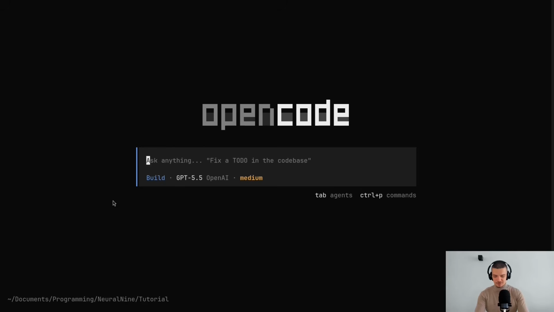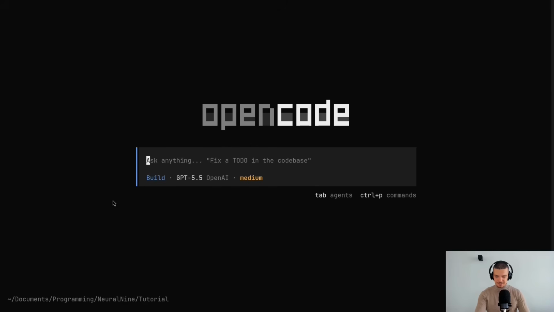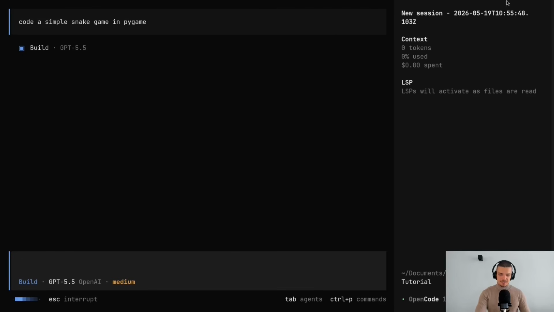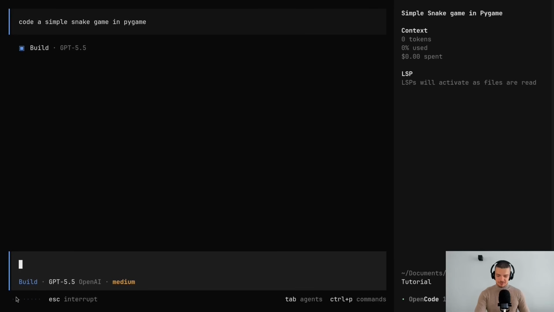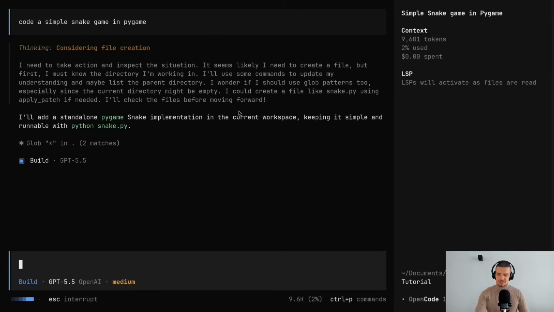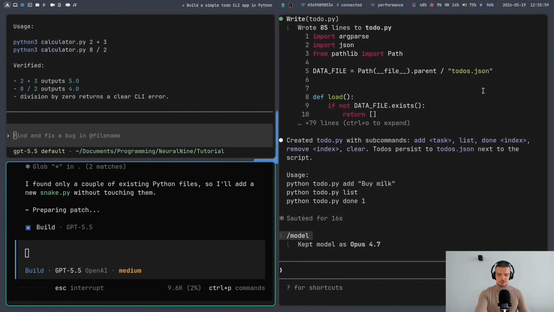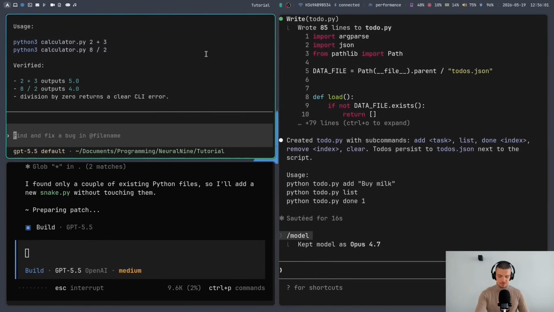It just has the most beautiful UI. You have a really convenient way to look at stuff. You have a very beautiful terminal interface. Also, when you start doing stuff like code a simple snake game in Pygame, then you can see this whole interface here, the animations, everything just looks way more polished. So my ranking when it comes to the TUI design would be OpenCode number 1, Claude Code number 2, and Codex number 3. It just feels the least polished to me personally.